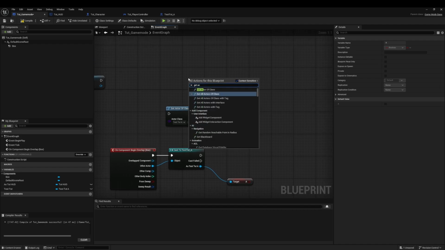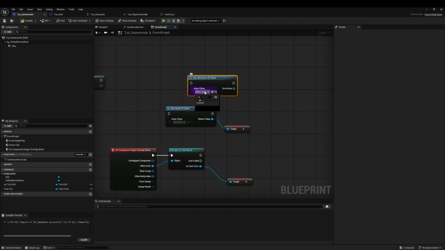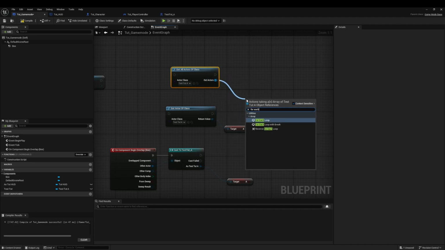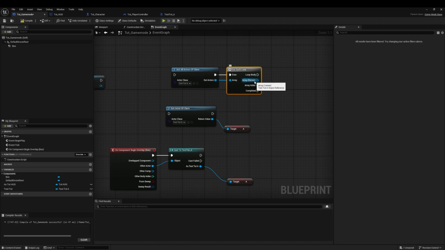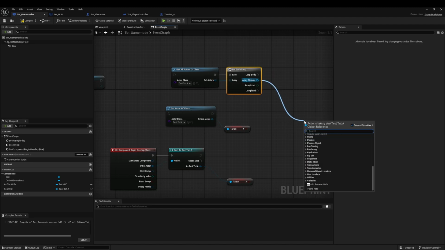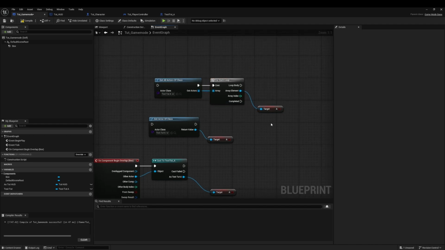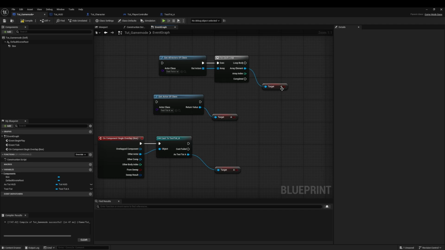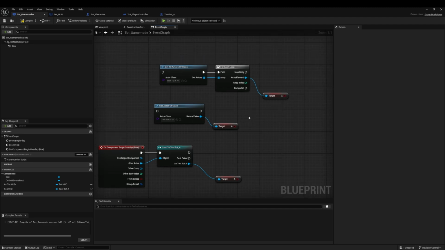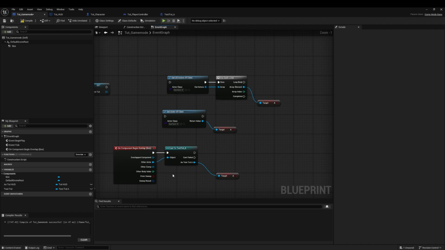Maybe I want to get all of them, get all actors of class. This will give me all the test tuts in the world, and then for the array, I can for each loop through it, and I can do what I want for each one. I can see if each one is get A, and this way I can tell all of them, check which one is A, maybe which one's not A in the Boolean. And that's essentially how you get information by casting.